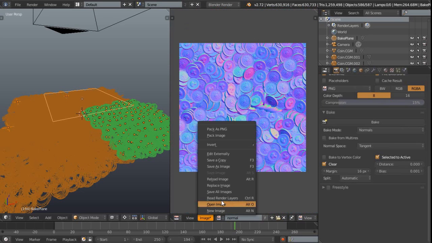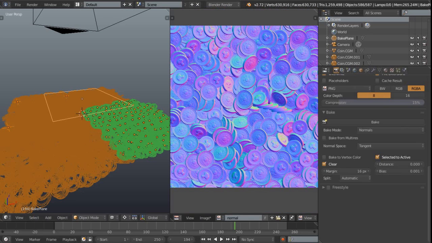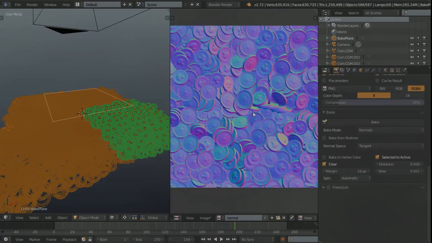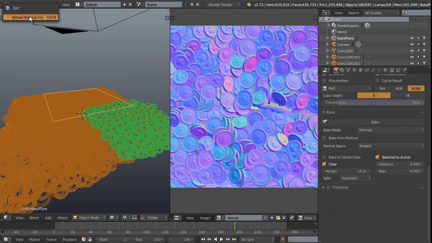So I'll just save that image, save as image, and then let's call this coin, and then underscore all normals. It's getting a bit messy in this folder, and then let's just save that as 16-bit just to be on the purist side. Then all we need to do is just apply all these textures onto another object and take a look at how that looks. So for that, I'm going to create a new scene.